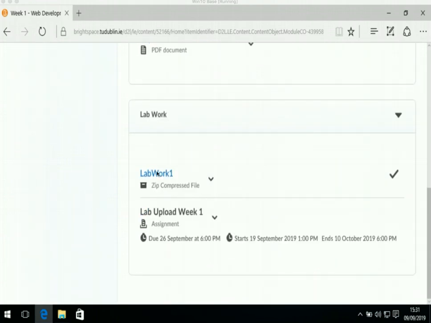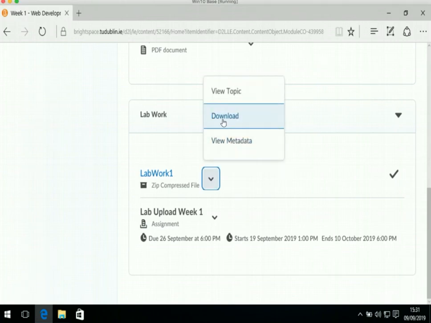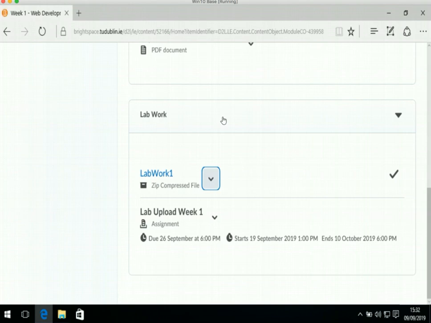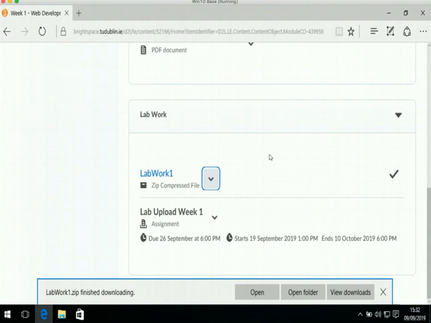Okay, perfect. So you can see here in lab work, there's a zip compressed file. So this is step 2. So in the web dev folder, create a new folder. So we've done that. Download lab work 1.zip from Brightspace. So click on the little icon and we're going to download it. Okay, so it's going to download it, hopefully to our PC, and very specifically into our downloads folder.